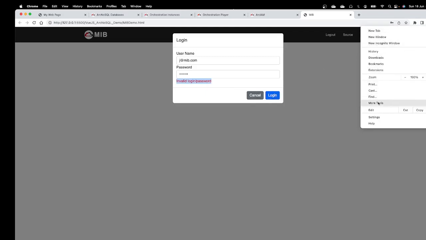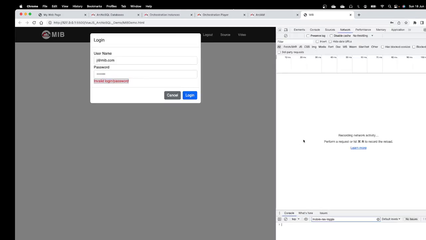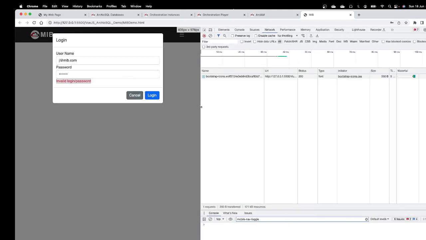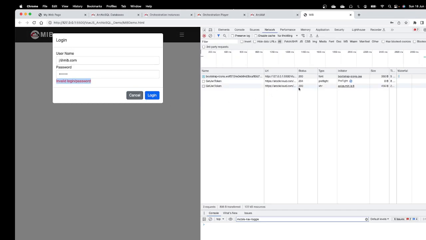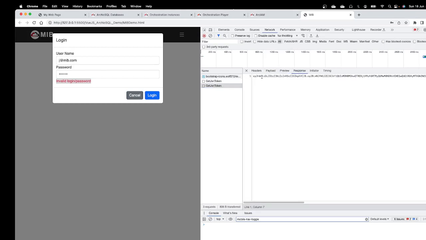Let's see developer tools and see what's happening. So this is how to debug a call. So we have a 200 status, and so let's have a look at the data. So we have the payload, and then the response is a token.